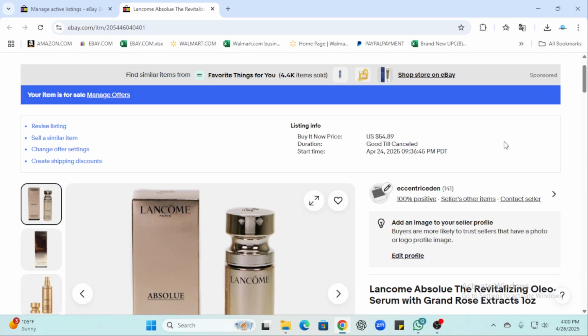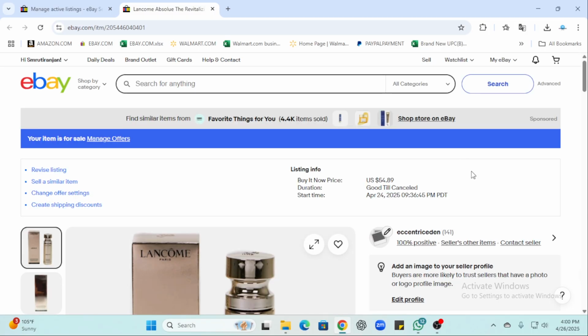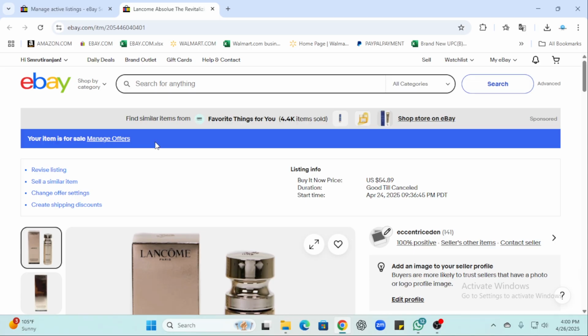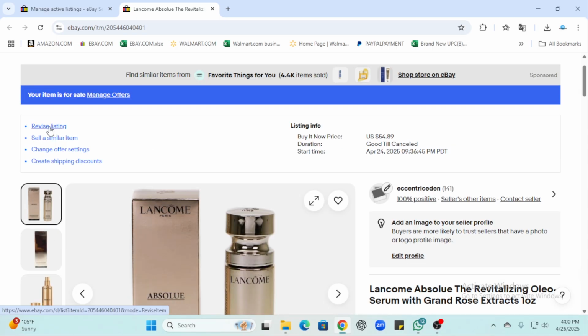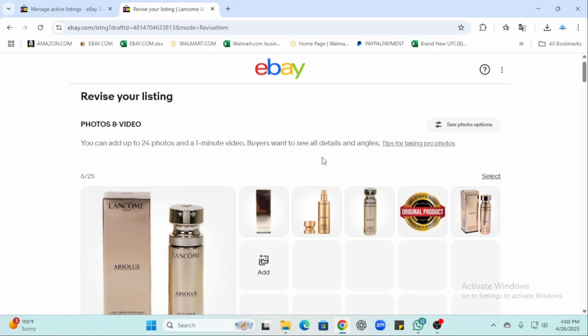I will boost this item today. Just see how I am boosting this item. On the left side corner of the page, click revise listing. You can see here is the revise listing. Just click here. It will redirect to the listing page. When you have started the listing, this was the page.